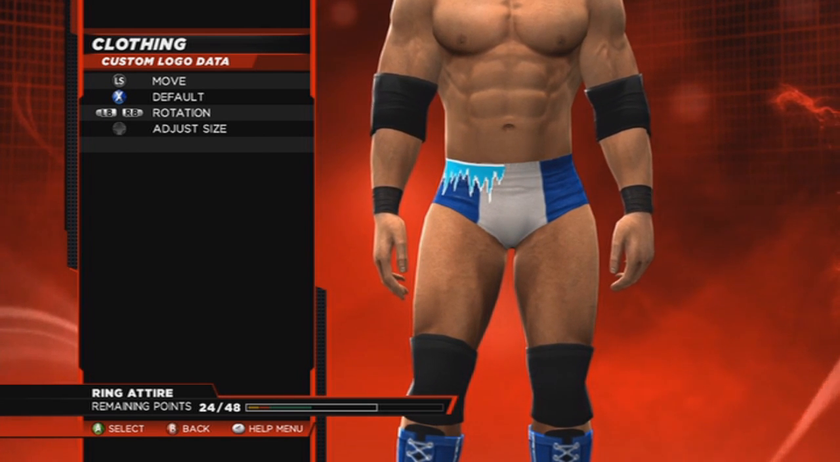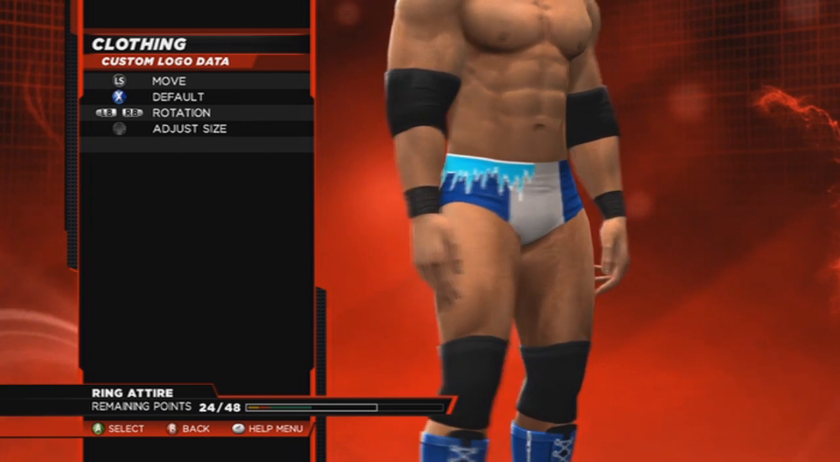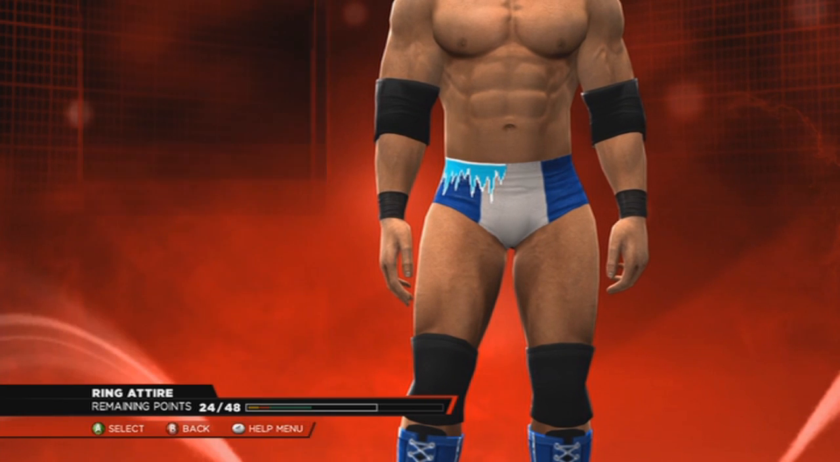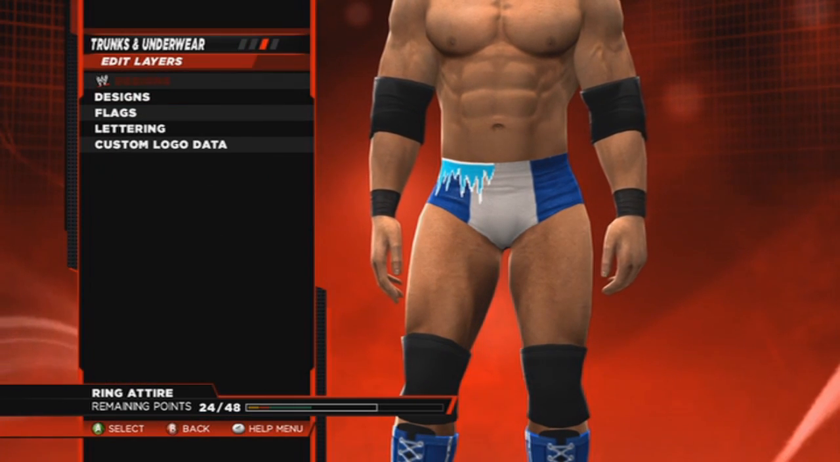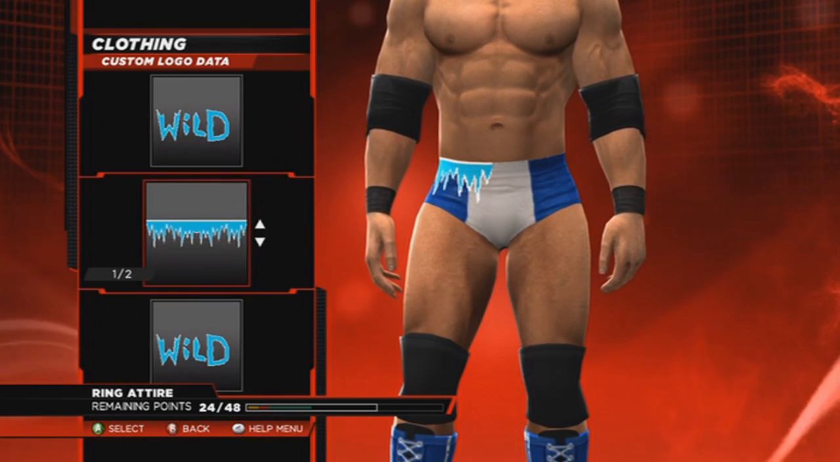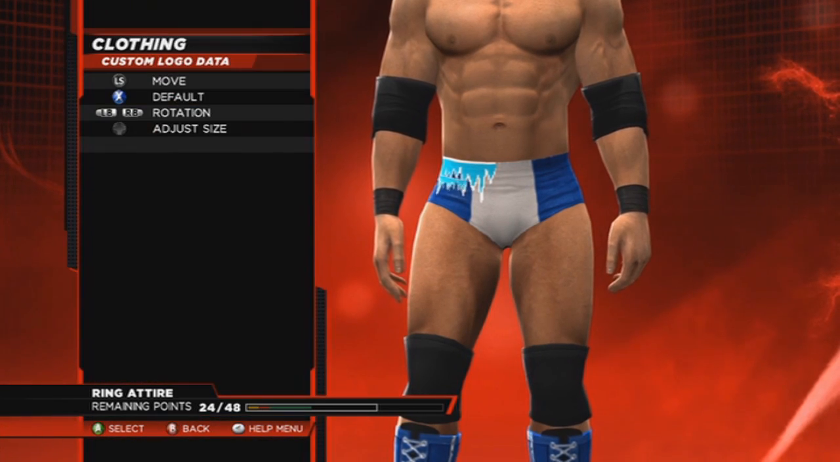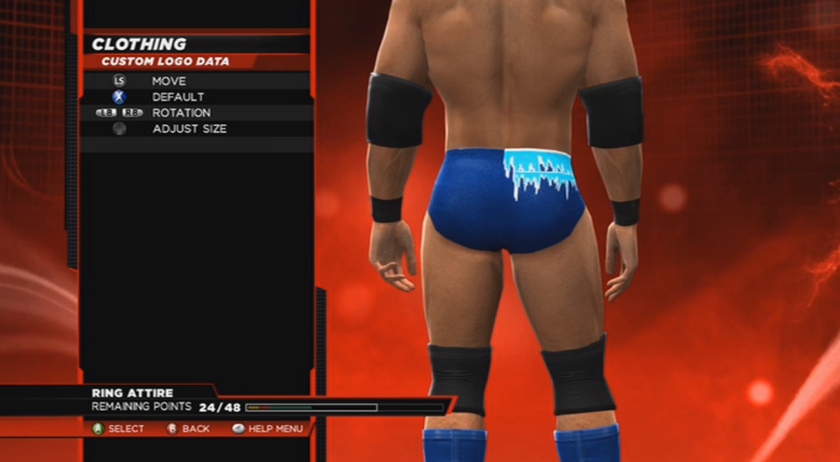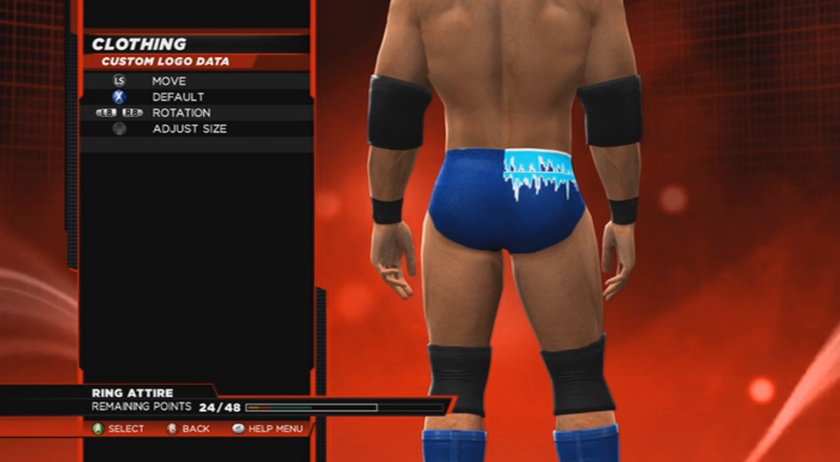It's not at the top of the trunks. That goes over the trunks. There we go. There it is. There's the ice. Ice baby. And then let's just add on that design again. Try and get the same size, which is easy enough. Just try and match it up.